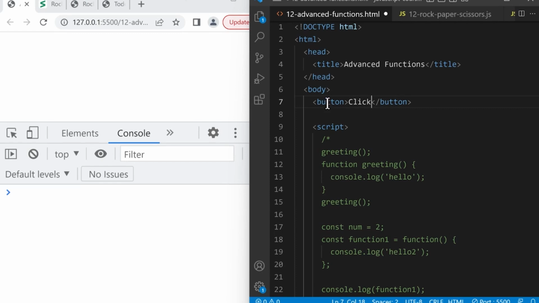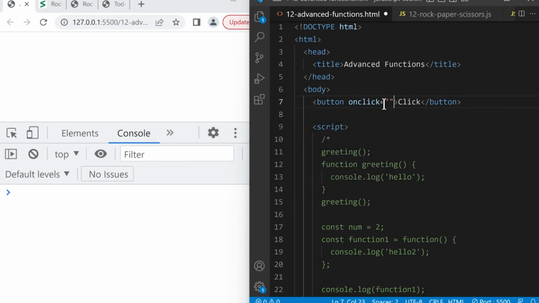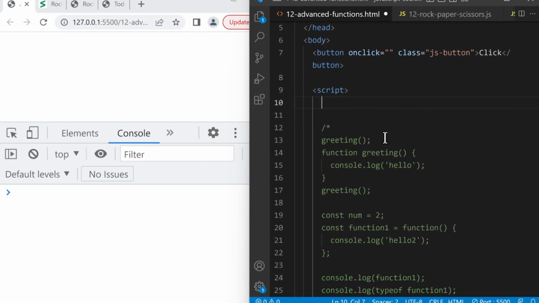Now let's say that we want to run some JavaScript code when we click this button. So here, we can type onclick equals double quotes and write some JavaScript inside these double quotes. Now we're going to learn a better way of doing this called addEventListener. To use addEventListener, first we're going to get this button and put it into our JavaScript using document.querySelector. So let's add a class to this button so we can select it, and we'll set it to js-button.